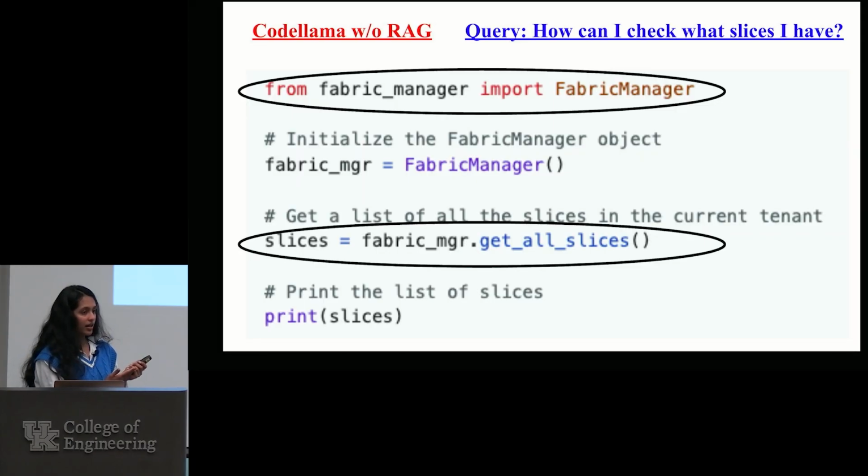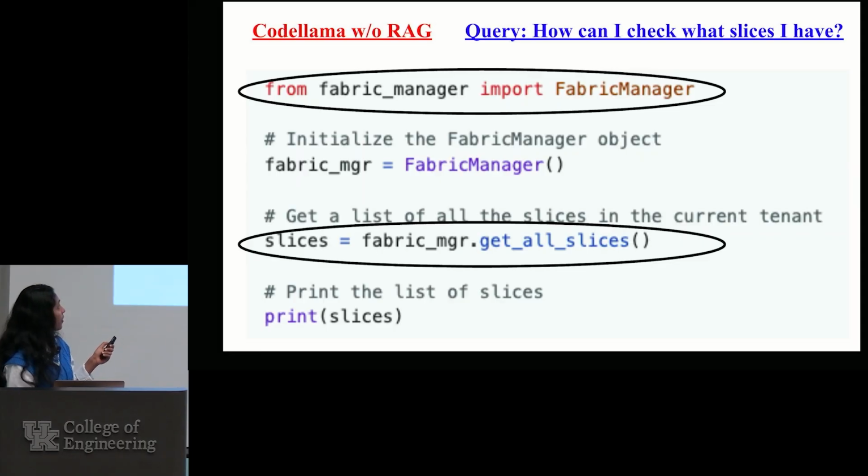So the first query here is an easy one. How can I check what slices I have? So you can create several slices on the testbed if you'd like, and if you want a list of all of them, that's what I was asking the model to do. And when I ran it without RAG, you can see here that both of these parts are wrong. First of all, the import statement is wrong. That's not how you import FabLib Manager. And this get all slices function that the model generated here, that does not exist on Fabric. That's completely hallucinated. So if you run this code on the testbed, you will get errors.